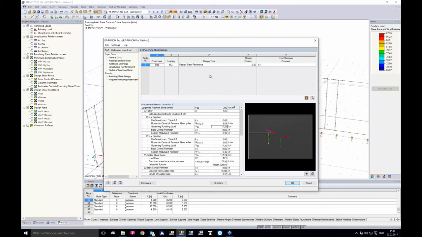Okay, we get similar results, I already said that, and also we get a comment in the last column. Comment number 51 is: the design shear resistance of the slab without shear reinforcement is sufficient. There are no further checks necessary.